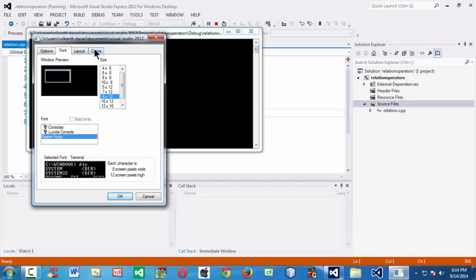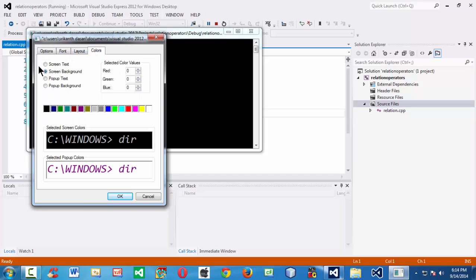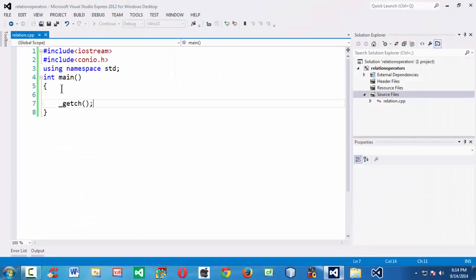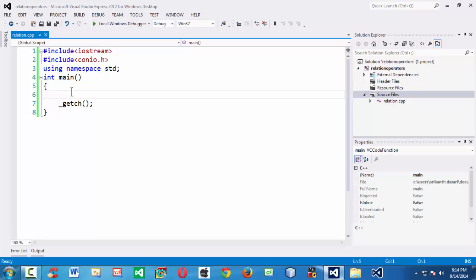I am just changing my font a little bit higher and also changing the color texture, so it looks more obvious here. Now our intention is to learn about the various relational operators in C++.